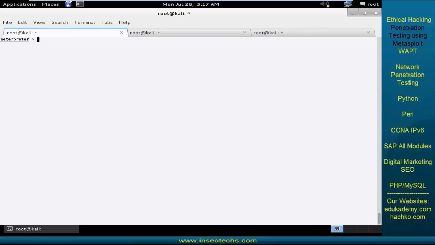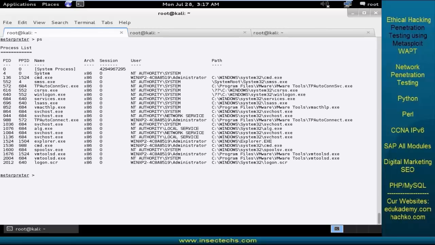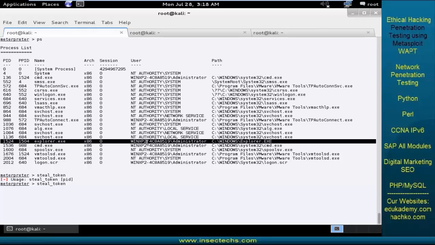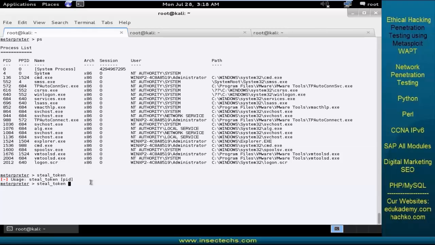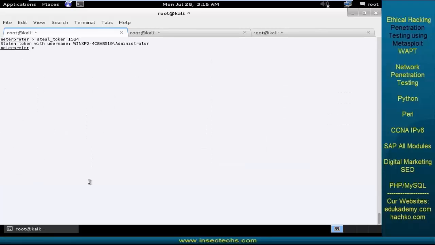Let me do some other process, ps. Let me steal the token, and what do I need to do here? I need to get the information. We just need to supply the process ID. So you can see the information here, that is 1524. Just type 1524. So we have successfully stolen the token, we have successfully impersonated the administrator.